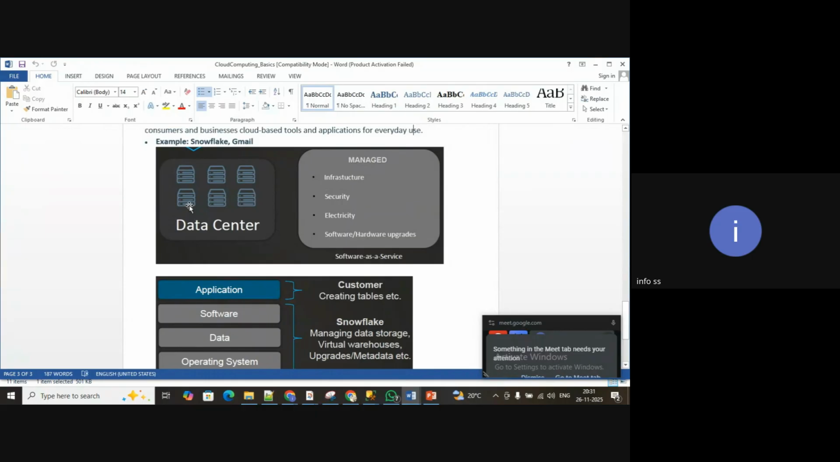On your clients earlier, if you are maintaining all your database servers at one place, we call it a data center. Earlier, what clients used to do is maintain the data center on their own.